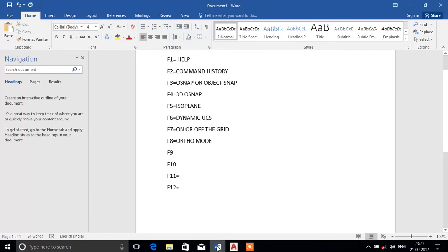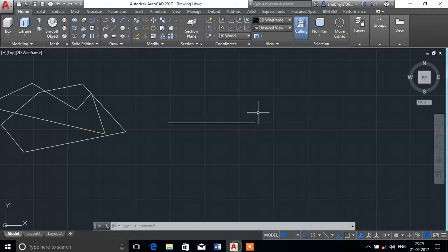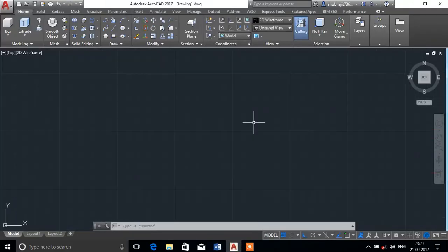Now we can use F9, that is the snap mode. This is known as snap mode. By this we can show the grid, that means the graph. And by this function F9, the snap mode is on. If it is on, we can see in the command line that snap is on.